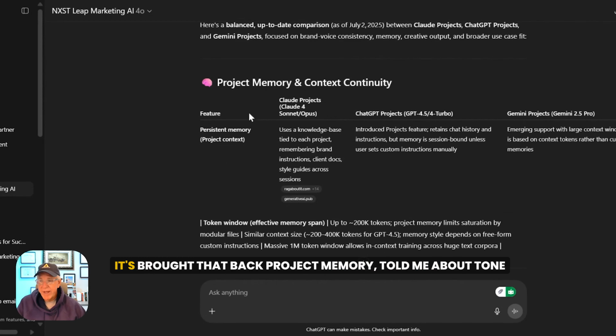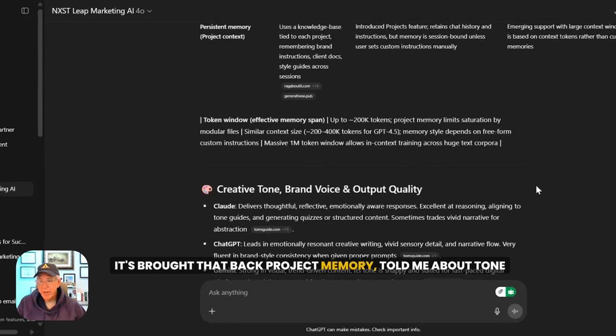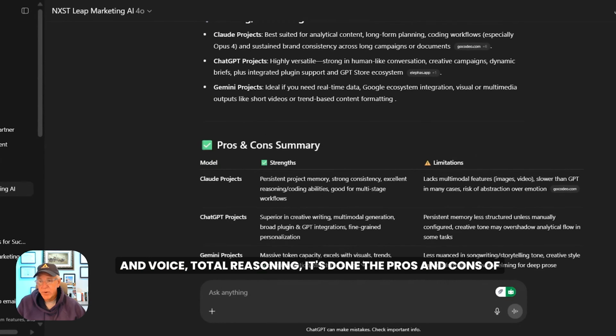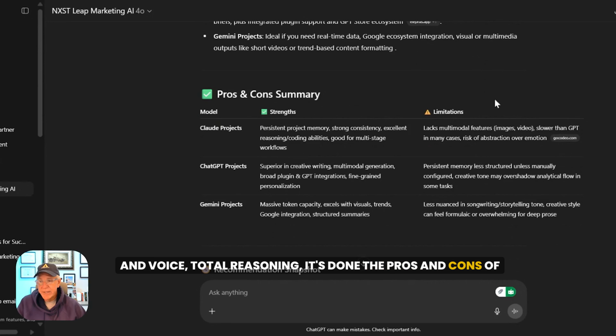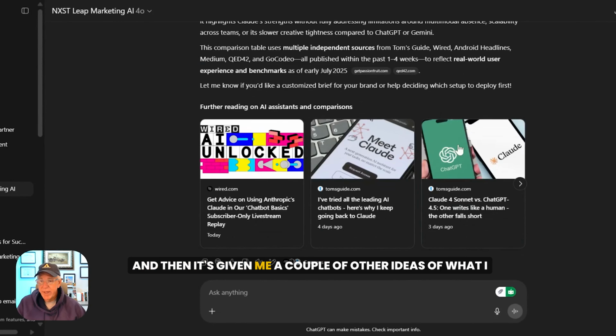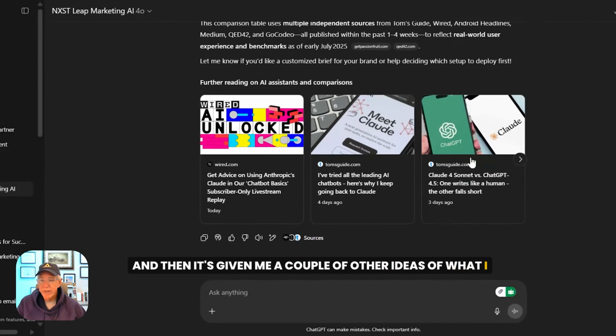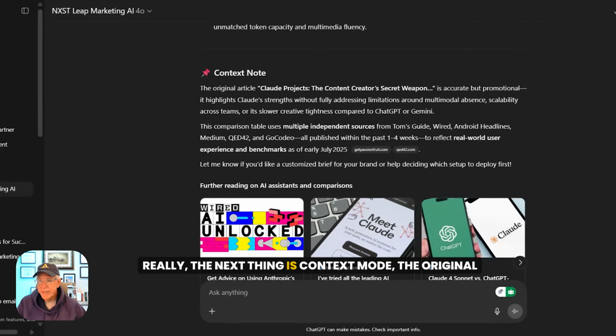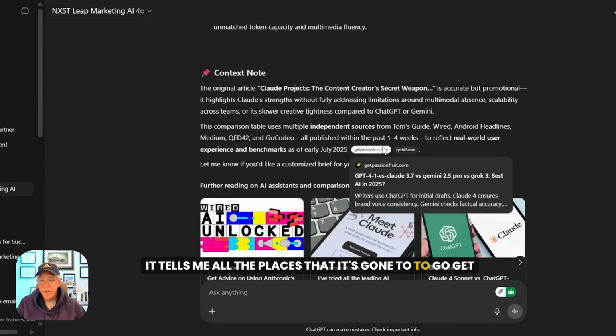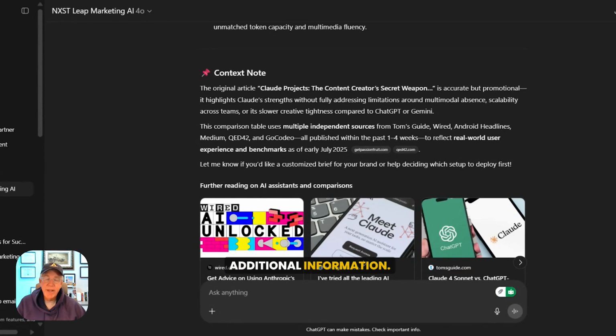What does it see? It's brought back project memory, told me about tone and voice, total reasoning. It's done the pros and cons of it. And then it's given me a couple of other ideas of what I can do with it. Really, the next thing is context modes. The original article, Claude Project's Content Creator Secret Weapon, is accurate but promotional. It highlights Claude's strengths. It tells me all the places that it's gone to get additional information. Now, if I want to spend more time on it, I could actually go into deep research.